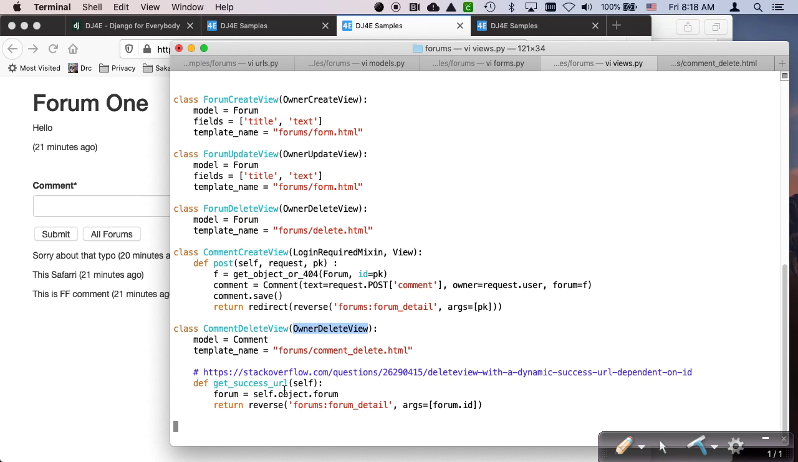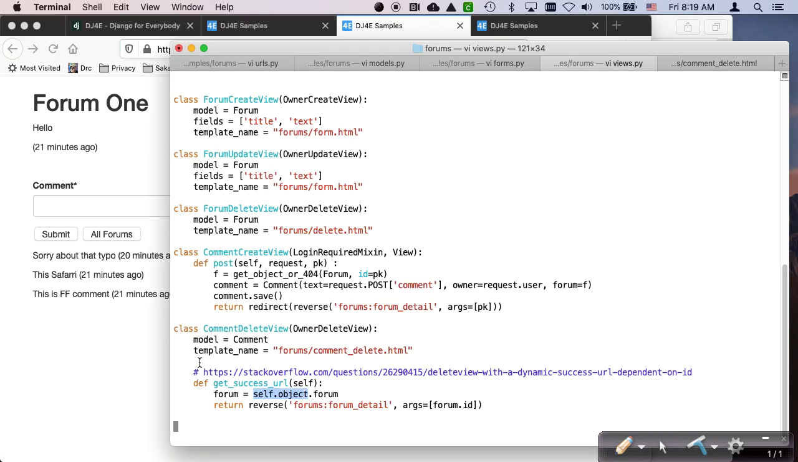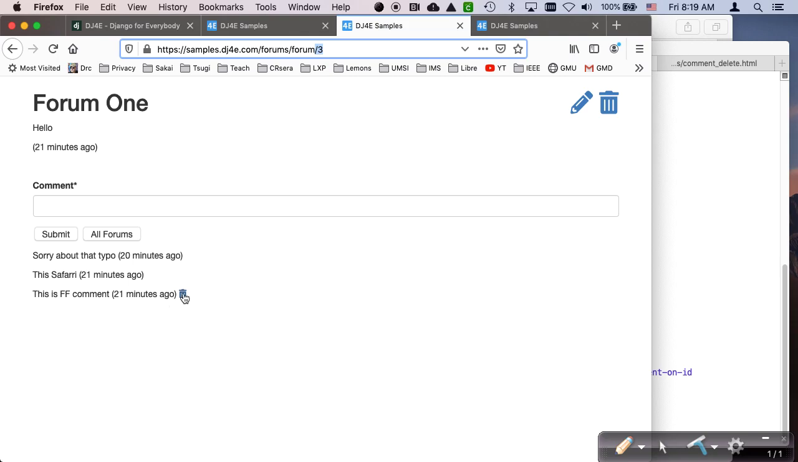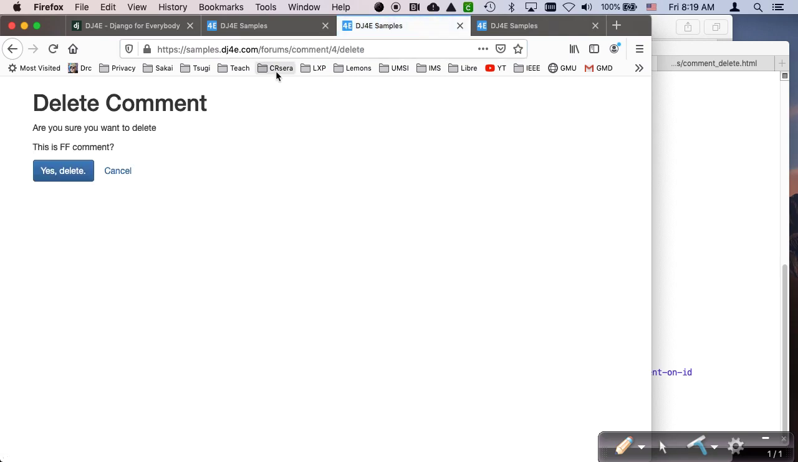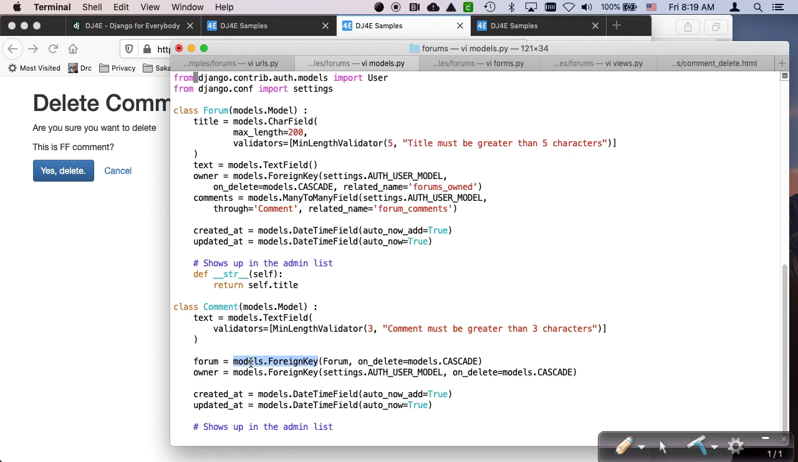We are returning a string. And if you go and you read self.object.forum, self.object points to the current comment. So if we're in the middle of comment 4 delete, while we're running in this view, self.object is the comment, right? That's comment number 4. But comment 4.forum is the primary key of the forum that this object belonged to.